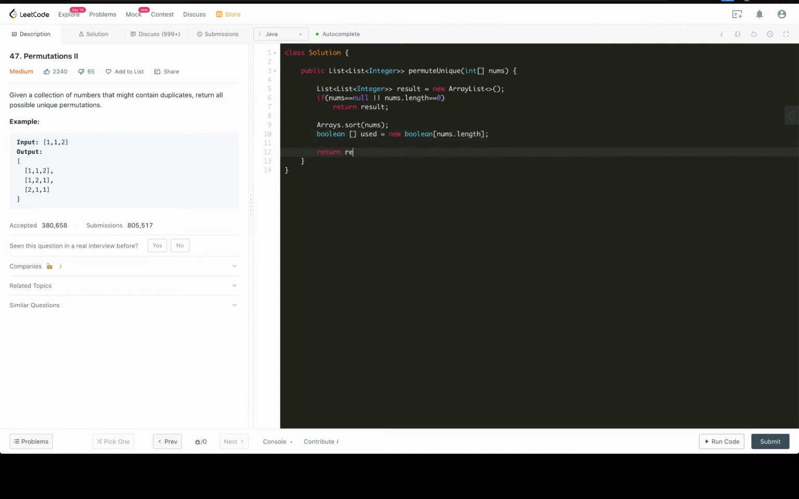So return result, and here is how we're going to invoke our helper method. First, I'm going to send the result, that's where my result is, and then I'm going to say this is my nums, and this is used. Let's see. We'll find out what else we need in that method. Helper. Okay.